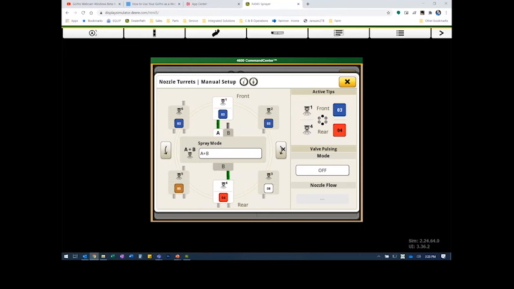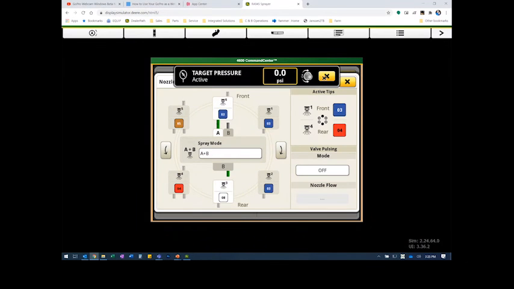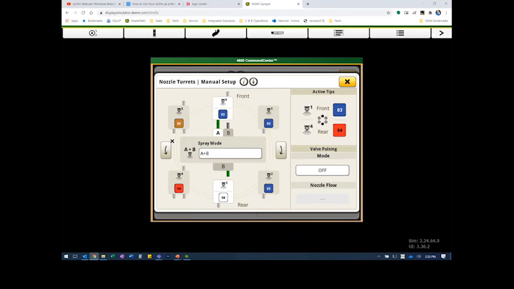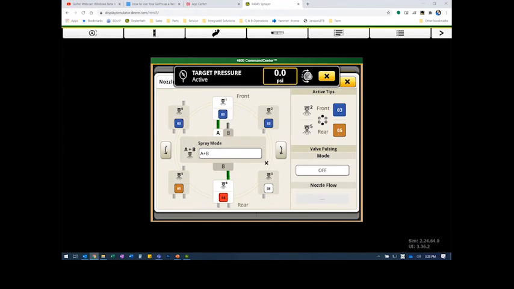Now in my case where I've got the number 6 nozzle in front, there it's going to change. Sorry, the simulator is just being a little funny.